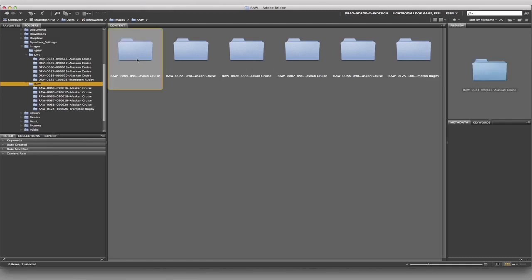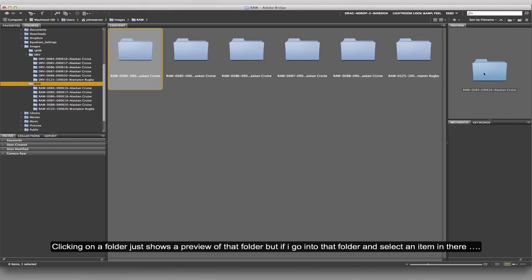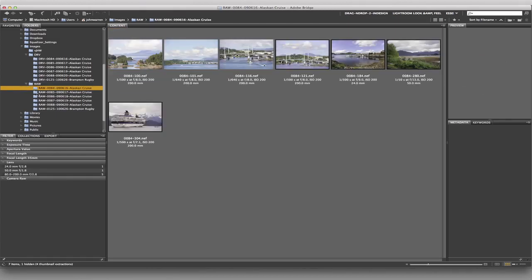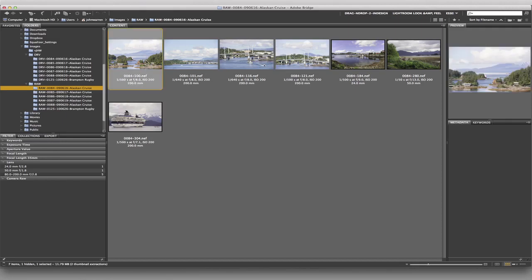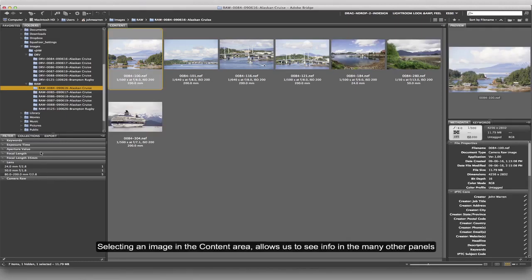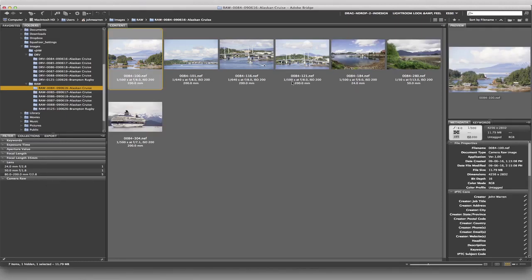So if I was to click on the first folder, not much showing up. It's just a folder. But if I were to come into that first folder and see these images, click on this guy, now we're starting to see a number of different things over here, over there, and everywhere else. So let's ignore, for the most part, the folder section. I think we understand that. We're going to start looking at some of this filtering stuff.